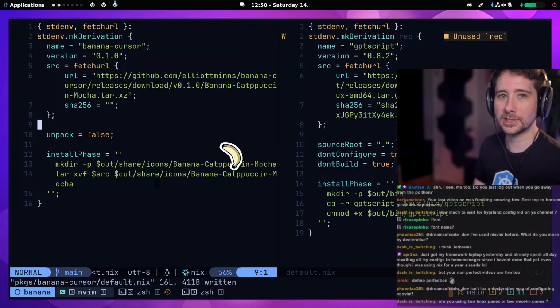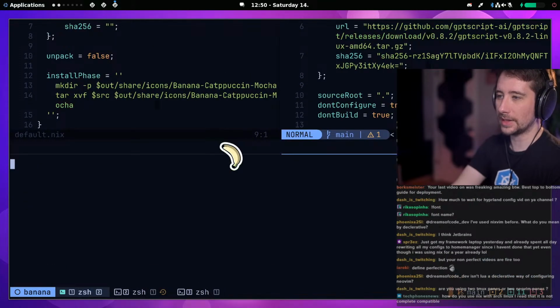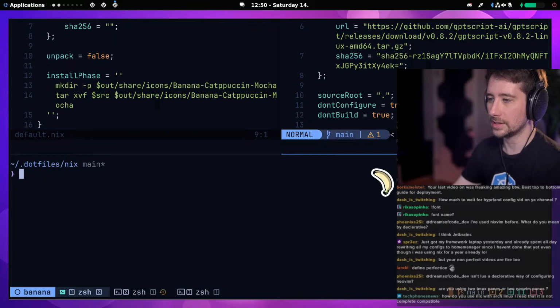Am I using 2 Tmux panes or 2 NeoVim panes? This is a NeoVim split. If it was a Tmux split, it would kind of have this color here.